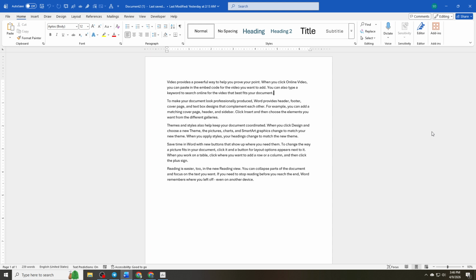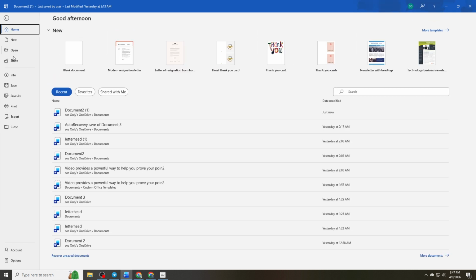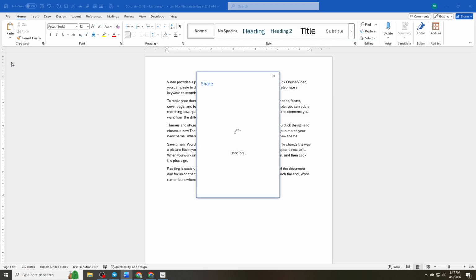To get started, open the document you want to send. Once your file is ready, direct your attention to the upper left corner of the screen. There, you will find the Share option. Click on it, and a small window will appear on your screen with different sharing choices.